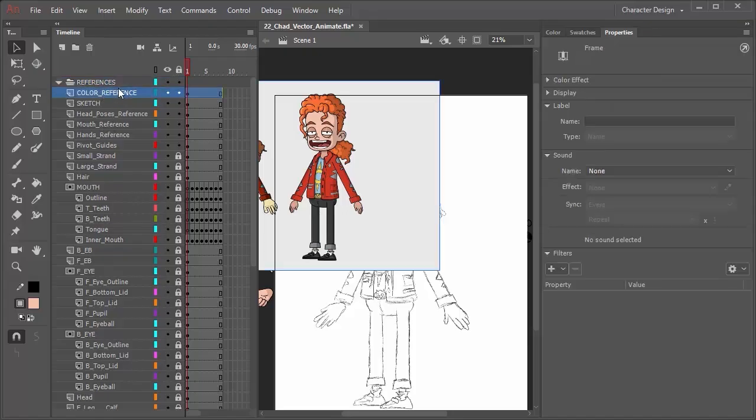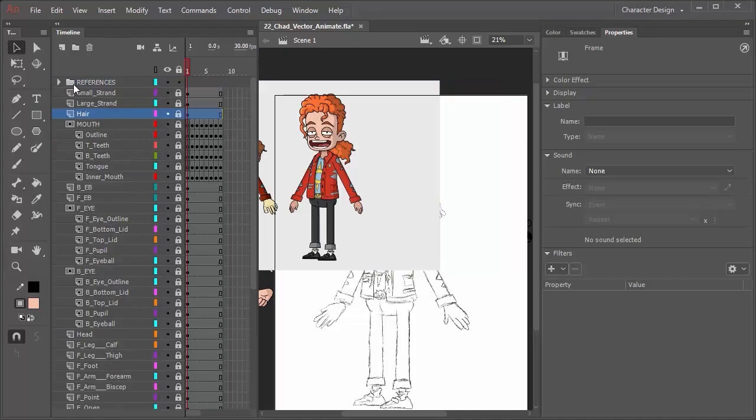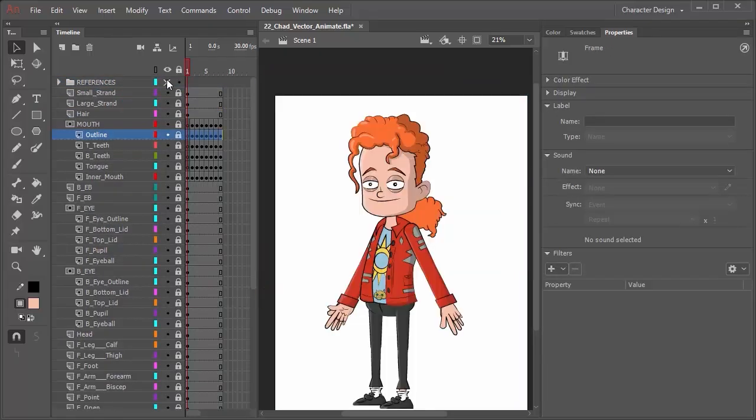Now I'm going to grab color reference, hold in shift, and then click on pivot guides, and then drag it underneath references. So now I can close it, and it's self-contained, and it just makes things a little bit easier to start working with. You can also hide the references folder. So if you just want to get rid of all the references, you don't want to have to deal with it, you can do that and you can continue to work.